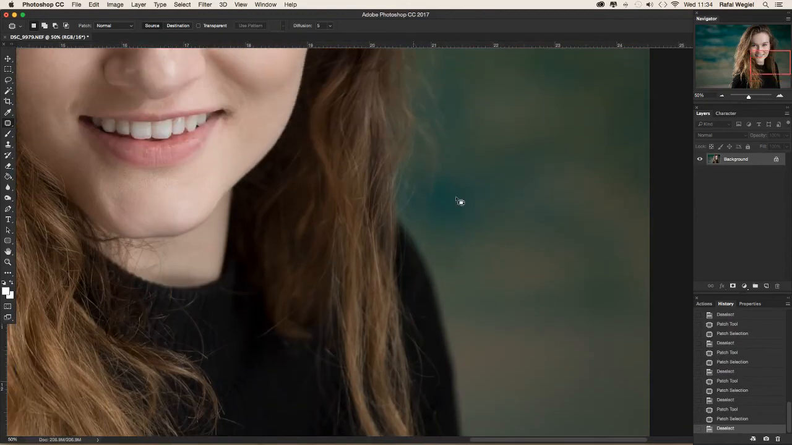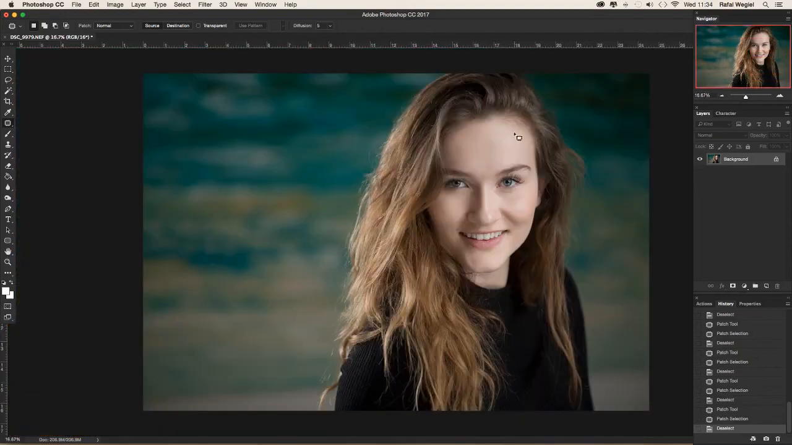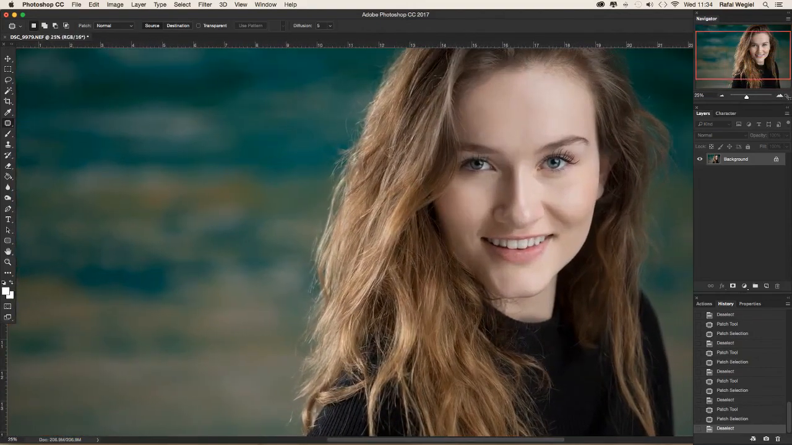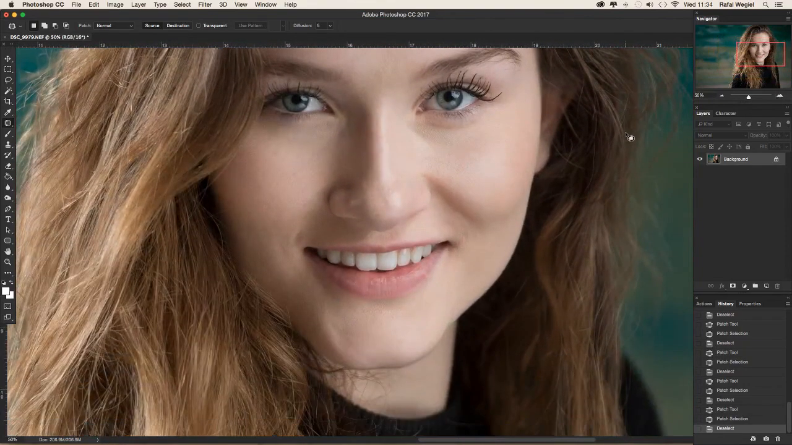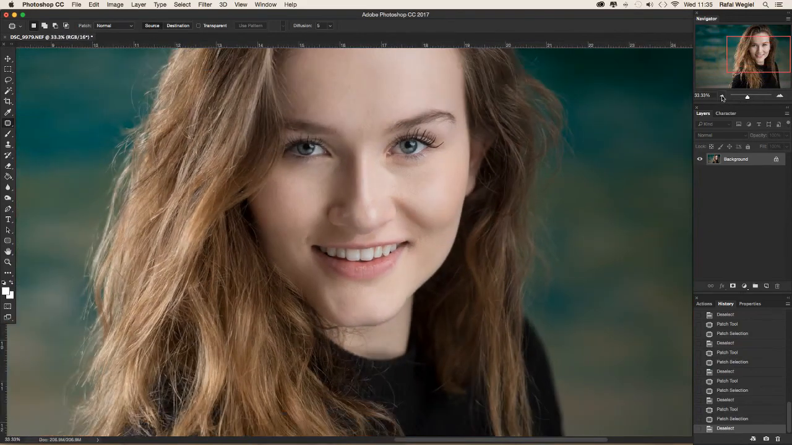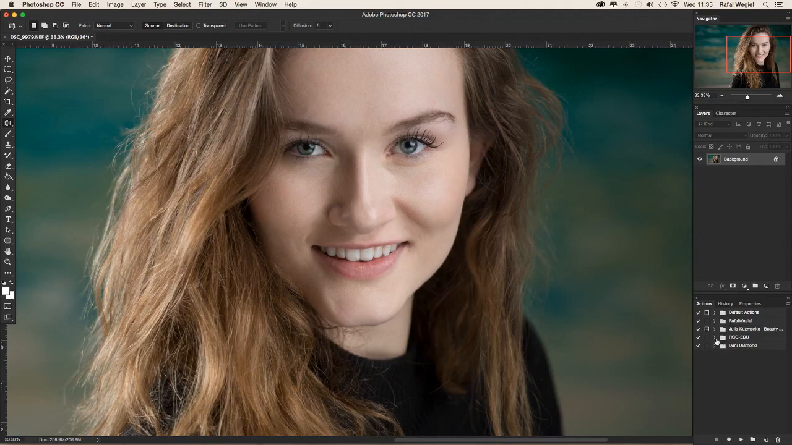Perfect. Okay, so I'm gonna leave this basic retouch the way it is right now. So that's the first step. Okay, so the next step, what are we gonna do? We are going to just keep working on the skin. And actually I'm using two different methods. One of them is dodge and burn, and the other one is frequency separation. Actually, I'm just doing first dodge and burn, and then I'm going to frequency separation.